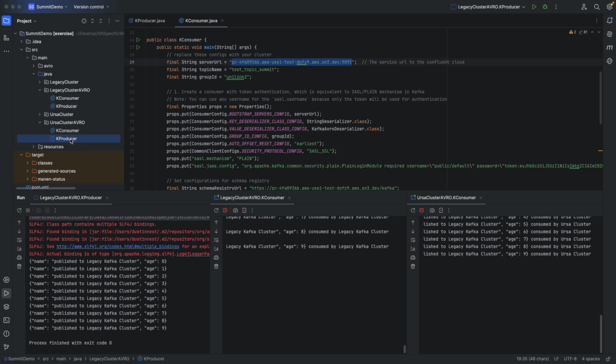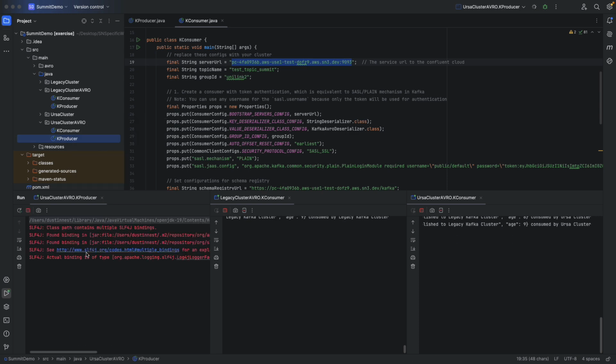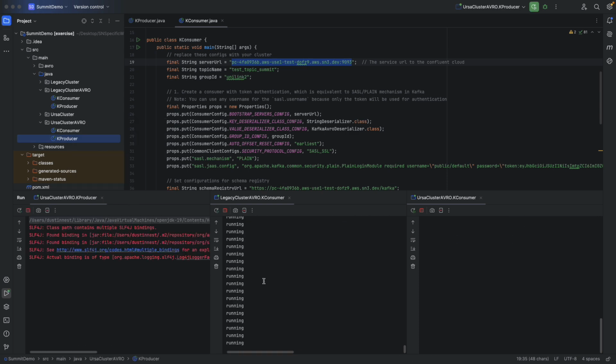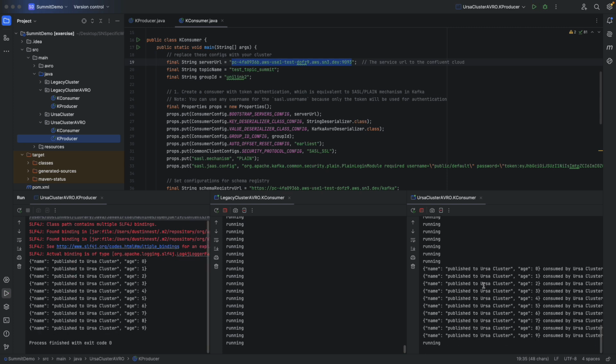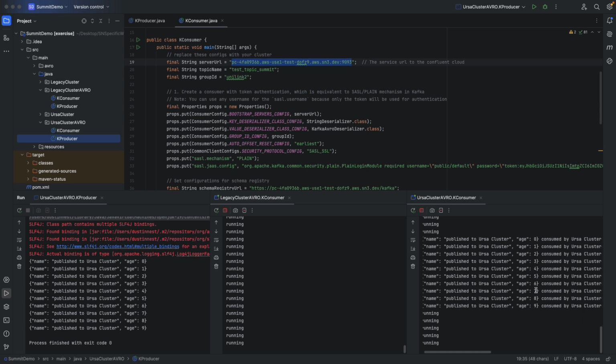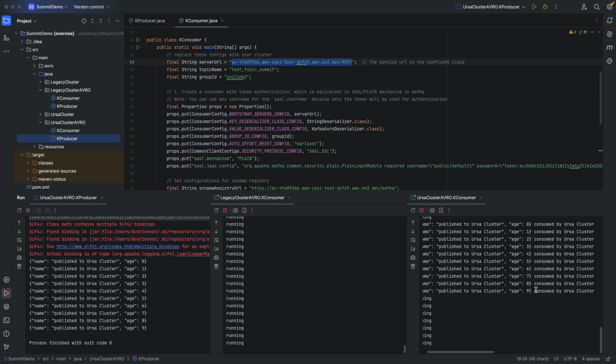Once this is all up and running, we can now shut down our Kafka consumer and Kafka producer on the legacy cluster and just move our producer over to the new Ursa cluster. So here on the left, I'll produce some messages to our new Ursa cluster, and you'll see that they get consumed on our new Ursa cluster. So we've gone through the process of migrating historical data from the legacy cluster, as well as migrating our producer and consumers completely over to our new Ursa cluster.